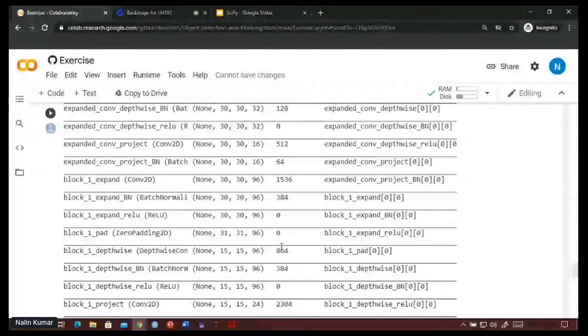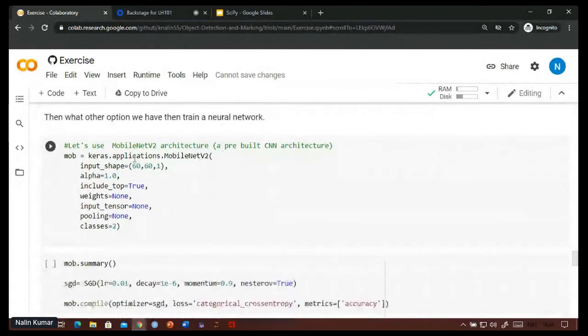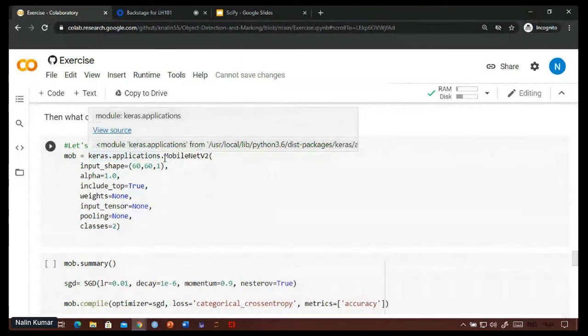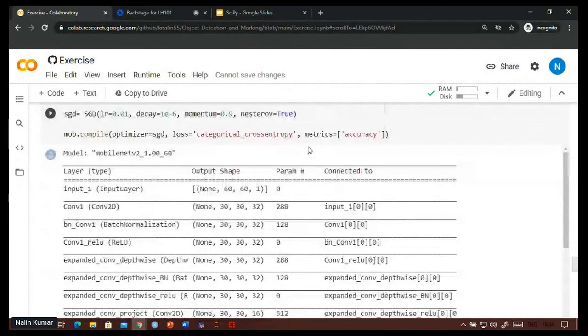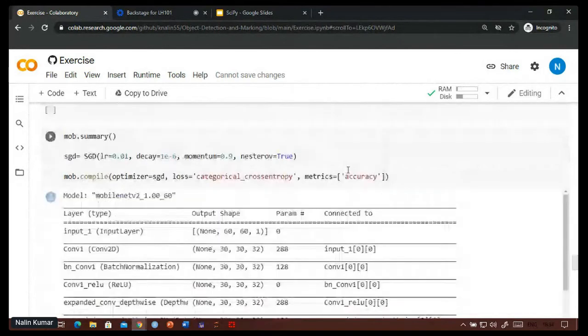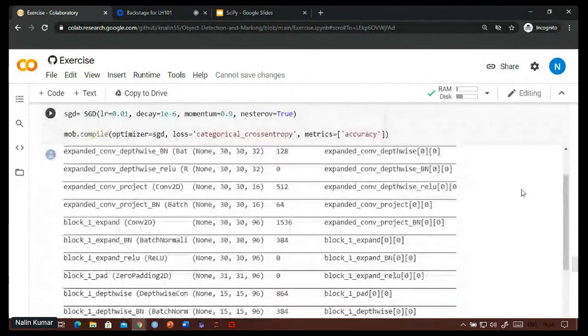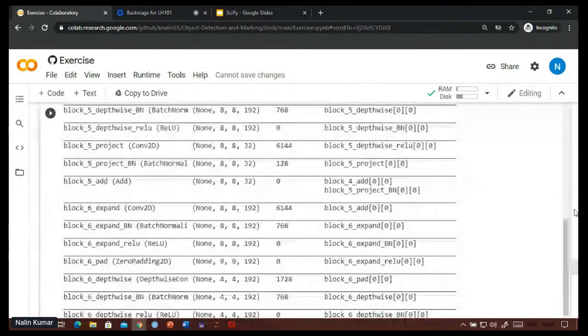For this purpose, for training an object detection model, we'll use the pre-built MobileNet V2 architecture, which is given in Keras. This MobileNet V2 architecture looks like this. The input layer, then it passes through a big complex stack of layers, so we'll not get deep into it.